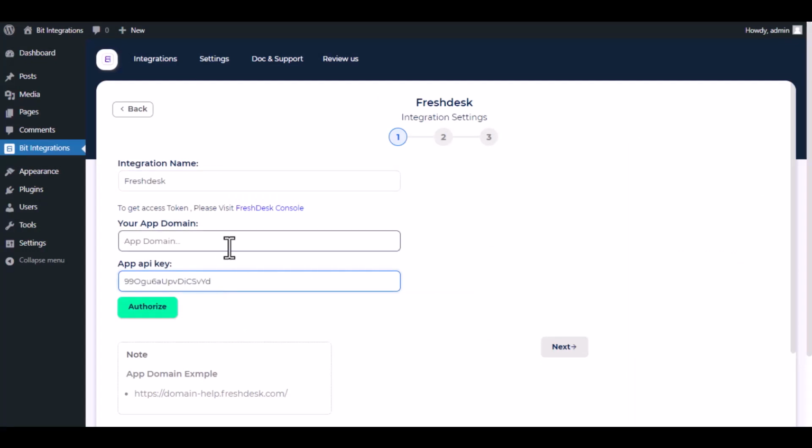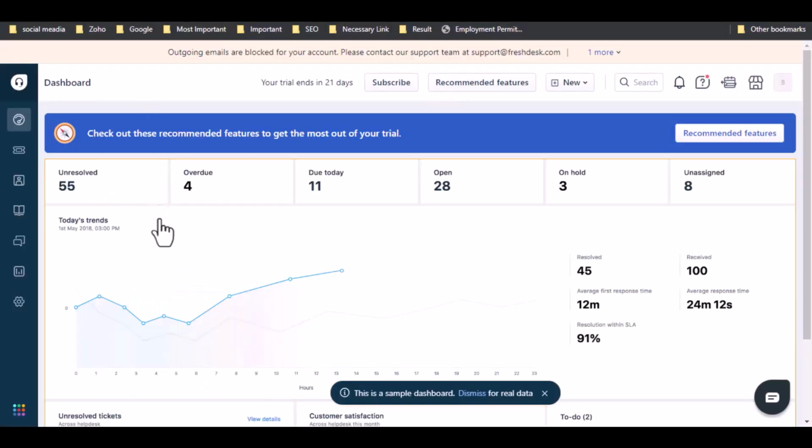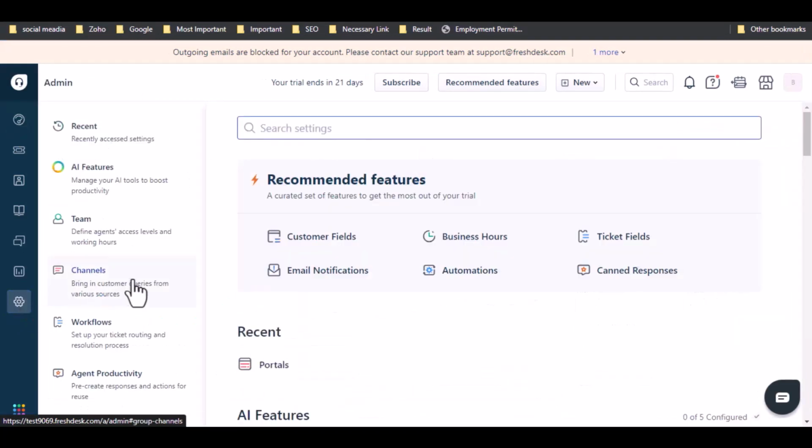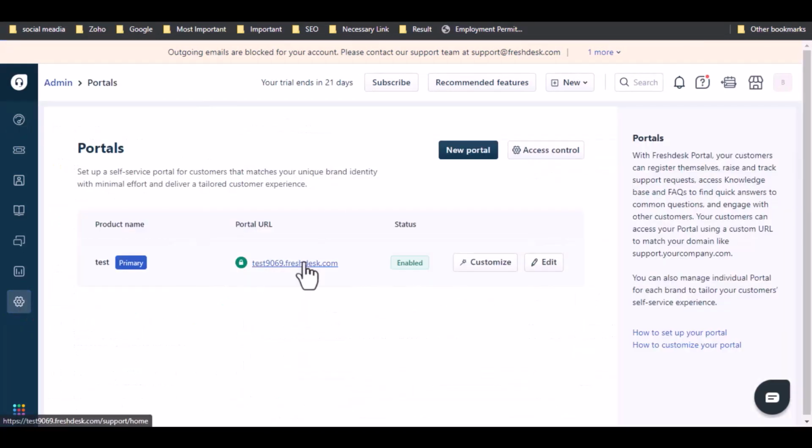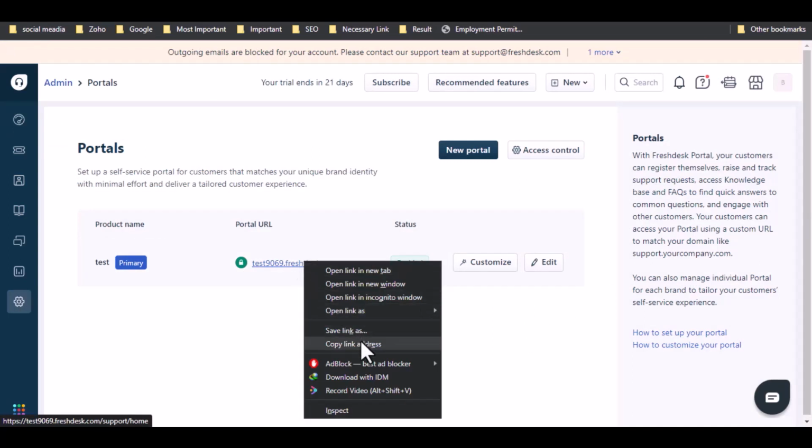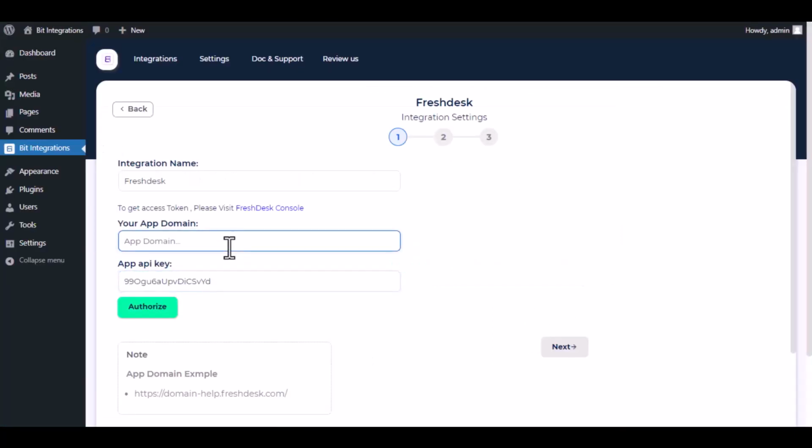To get the app domain, navigate to Freshdesk and locate the gear icon. Click on it and go to Portals under the Channels section. Copy the URL and paste it here.